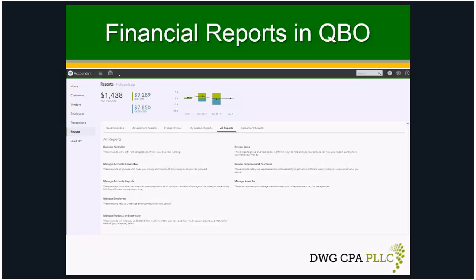under custom reports. And the last tab is going to be all reports, which covers all of the reports that QuickBooks has to offer. Now, those are usually within the major areas. You're going to have the business overview, sales, accounts receivable, accounts payable, expenses and purchases, sales tax, employees, if you're using the QuickBooks payroll and the payroll taxes, and products and inventory. QuickBooks does have inventory functionality. It's very basic, but it does have it out there, so it does have reports along that line.